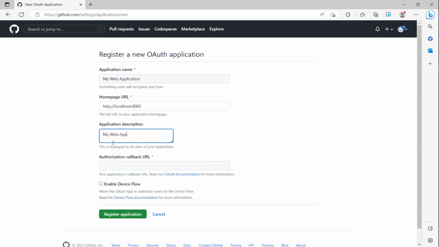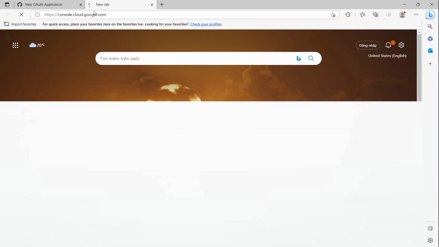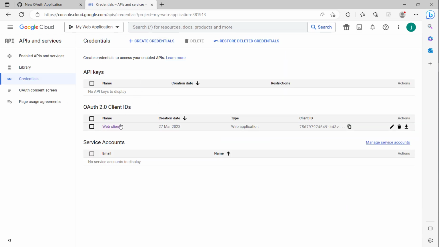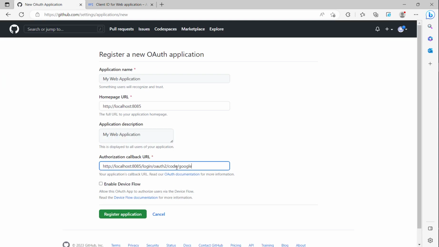And type the description, my web application. Now for the authorization callback URL, you also use HTTP, like for Google, like in the Google console. For the URL, I choose the same as for Google. I copy and paste it, and I change Google to GitHub here. And now we click to register application.